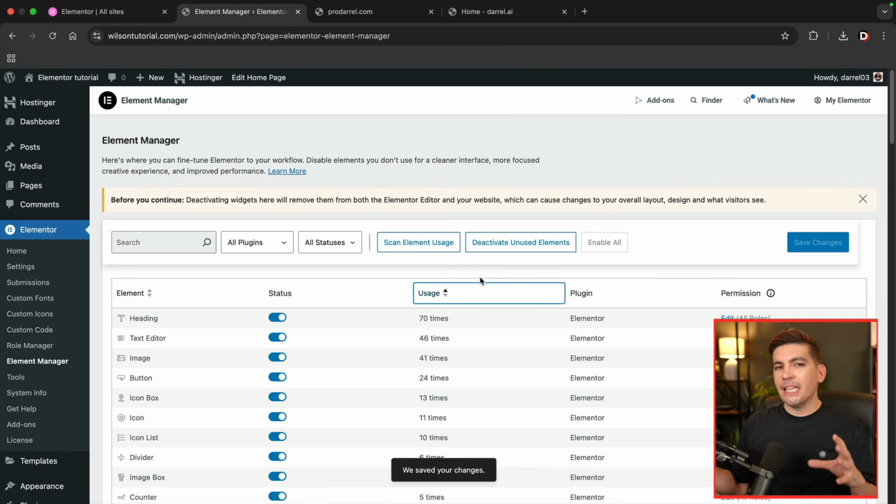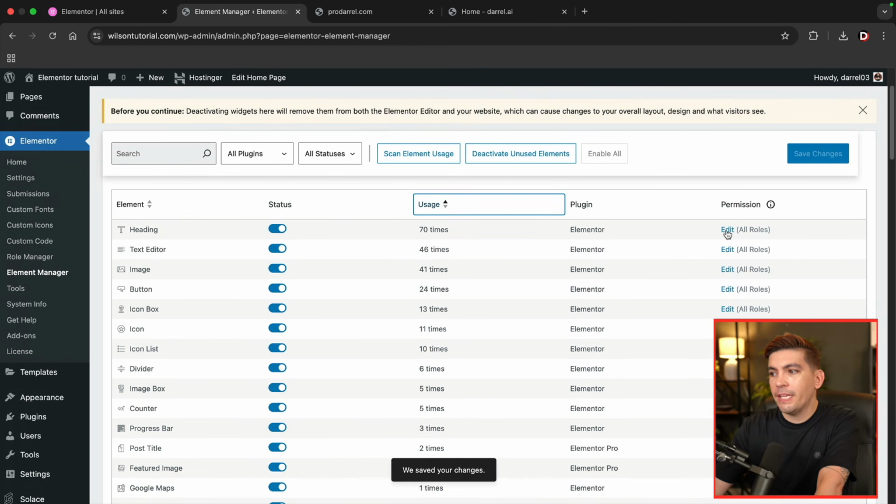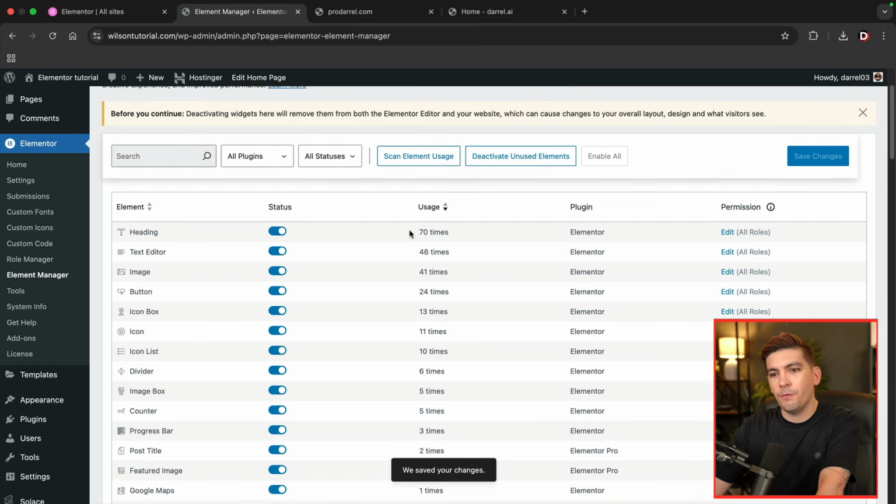The next is the element manager. Now, this is really if you want to get into the nitty gritty. So if you hand over your website to a client and you want to restrict specific elements, right here under the edit button, I know this is hard to read. I mean, this might be some sort of bug, but here you can give specific users the ability to use specific elements on your website, right? So you can always go that route if you want to do that.